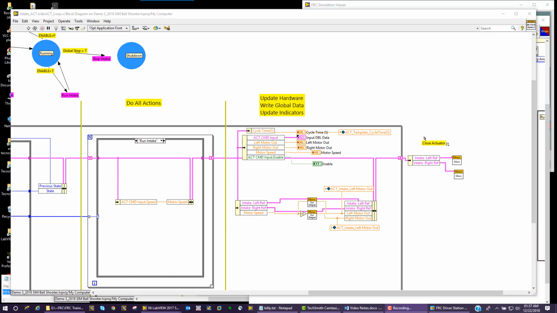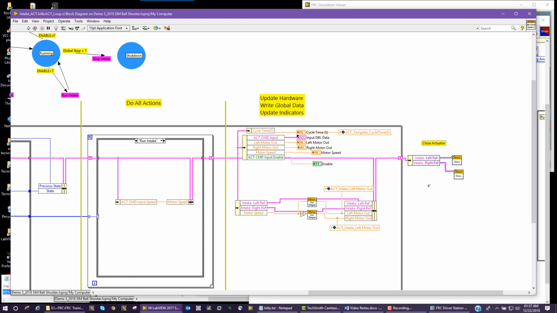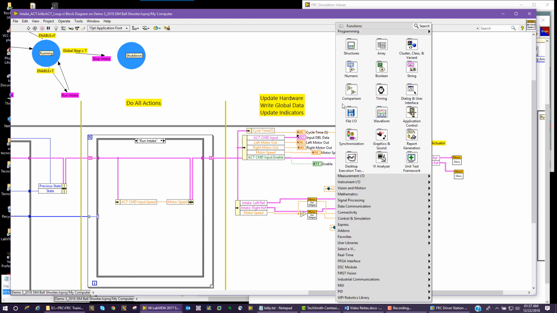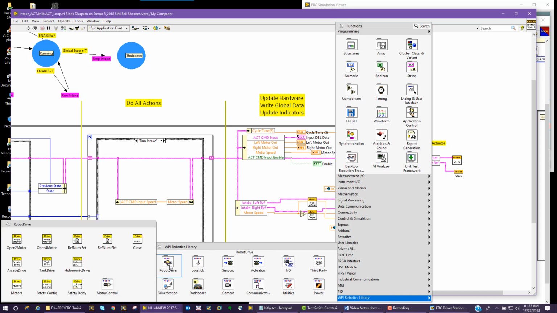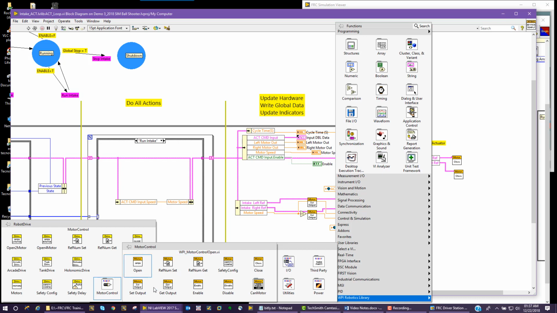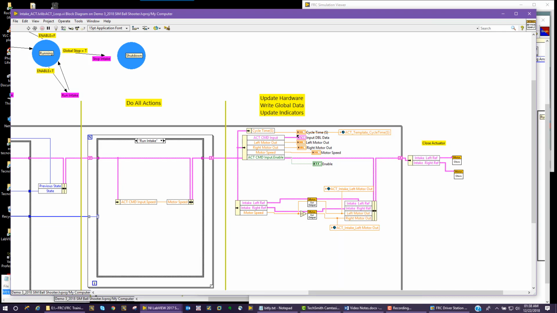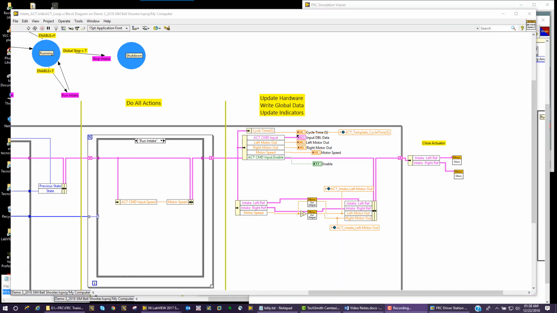And then finally, when the loop stops, we close our motors. Now the other code did not close the motors, so to find those motor close, we have to go to our library and robot drive, and then there's a motor folder here, with all the direct motor VIs, and there's your motor close. And the last thing I want to do is create an icon.